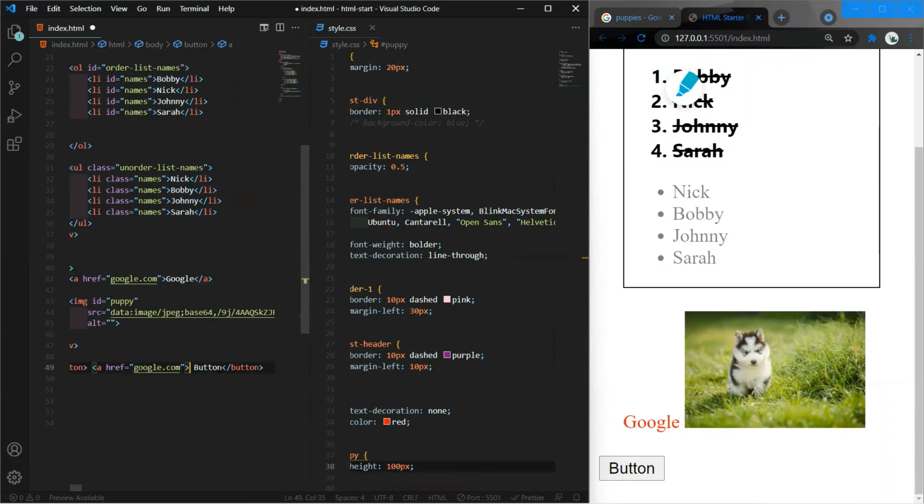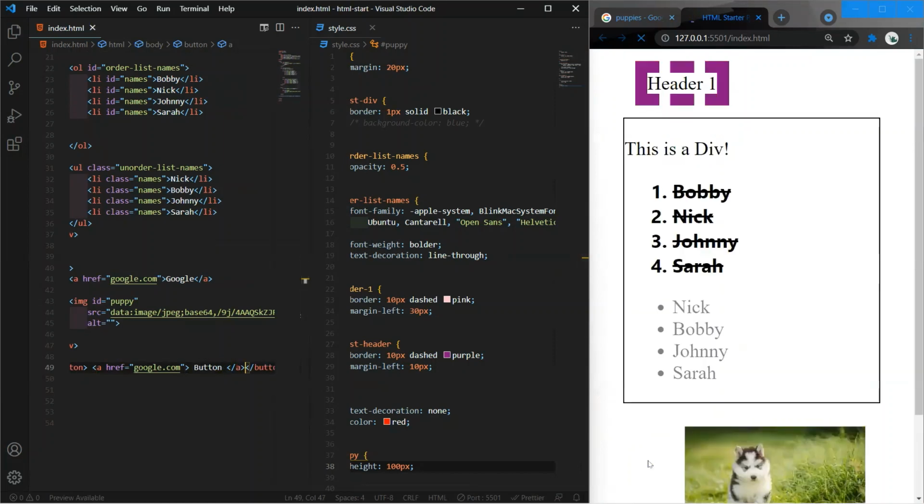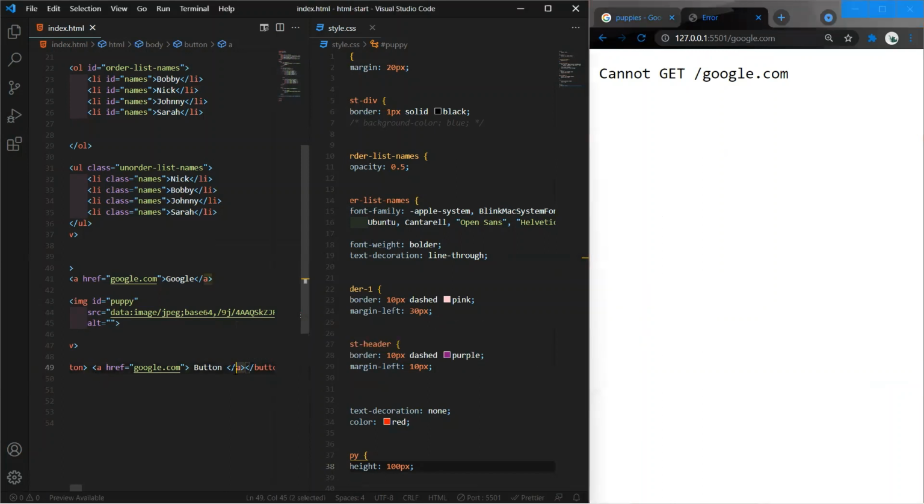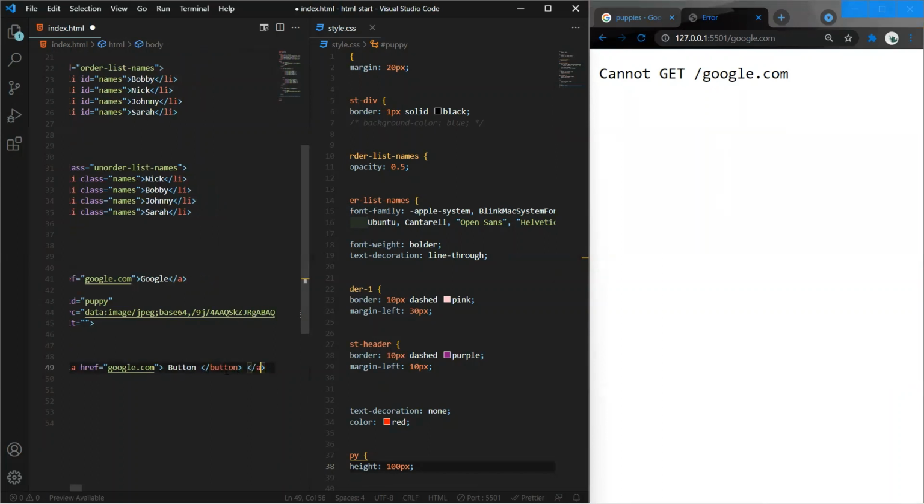Does this go on the outside or in the inside? I don't remember off the top of my head. This is not how I create buttons, by the way. Okay, cannot get Google.com. That means I done messed that up. This is not how I normally create buttons. Let's go on the outside, maybe.